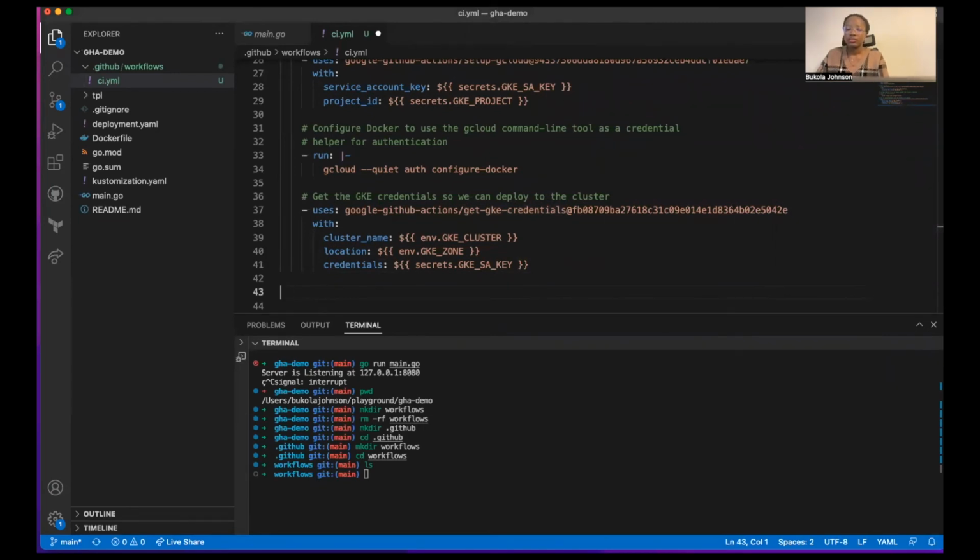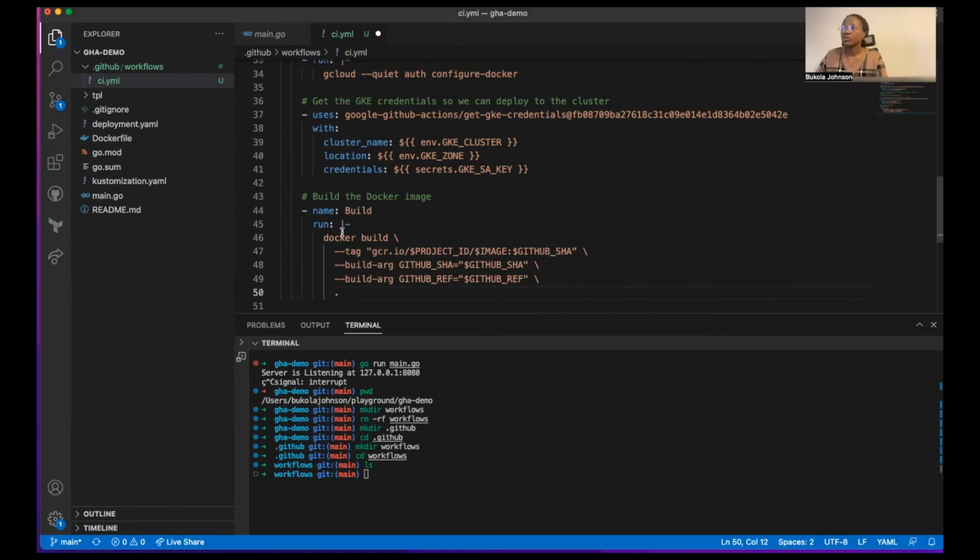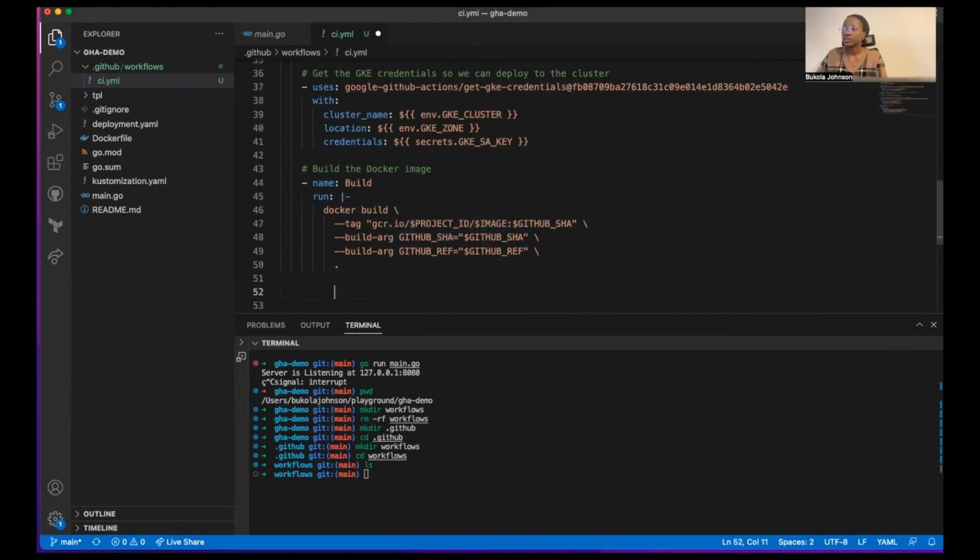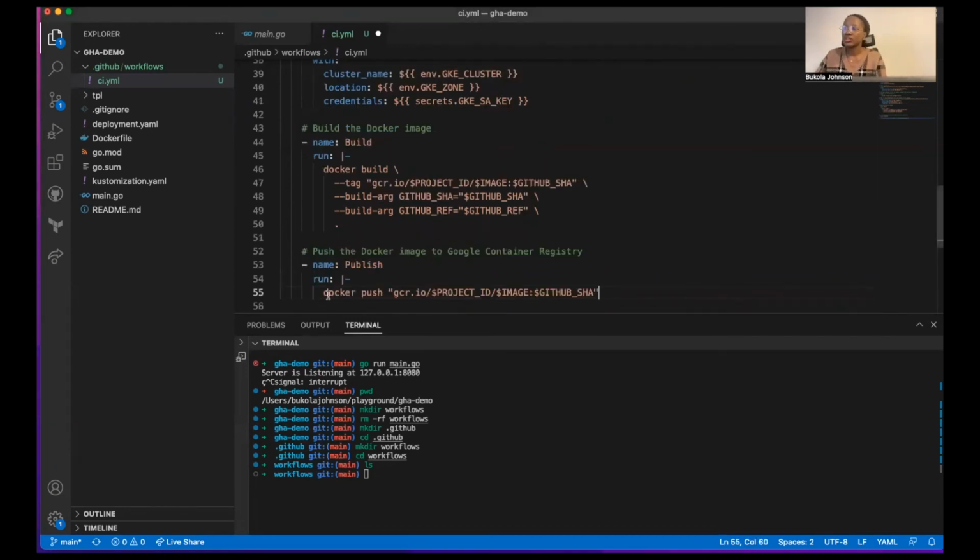The next step we want to go through is to build our Docker image. We're going to be running this command, Docker build. We're going to be tagging it, and we are going to be using the build arguments. After building it, the next thing we need to do is to publish it. That's like pushing it to the image registry. And we're using Docker push to this image registry.